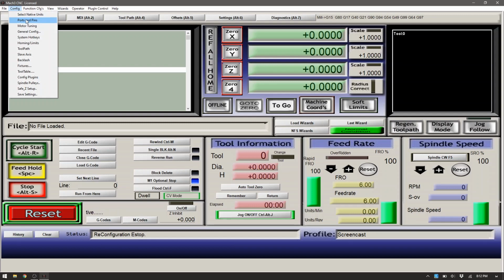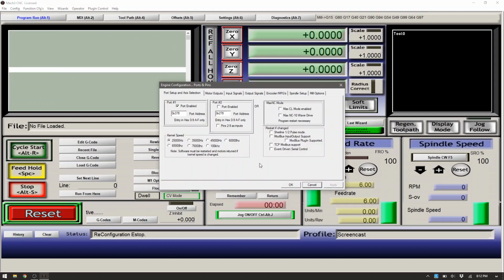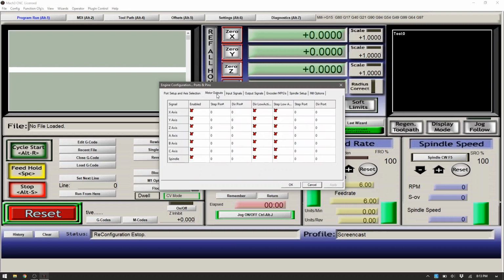Okay, let's do our ports and pins configuration. Okay, in this screen here, we don't need to change anything. Defaults are fine. Here, we're going to set our motor outputs. Now, these might be slightly different for you, but I should be able to point out what you need to change. We need to enable our x-axis, our y, z, and a. Step pins don't matter with the USB controller. The dir pin doesn't matter with the USB controller. Now these do, so this is going to change the direction the motor is going to move.